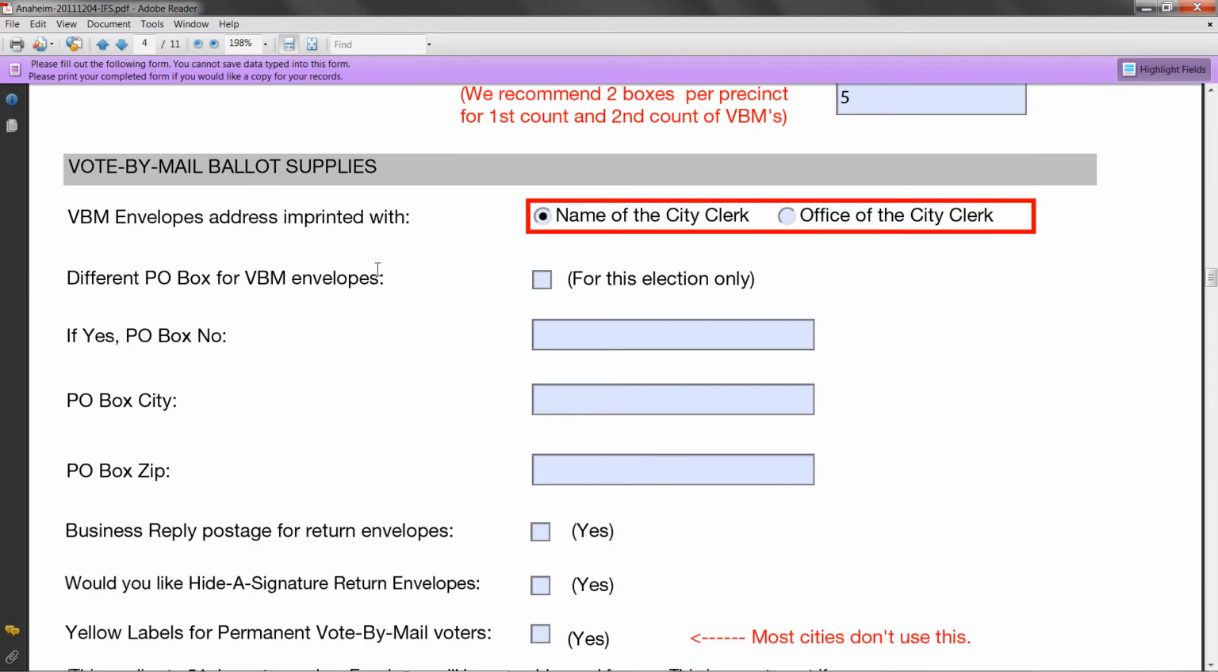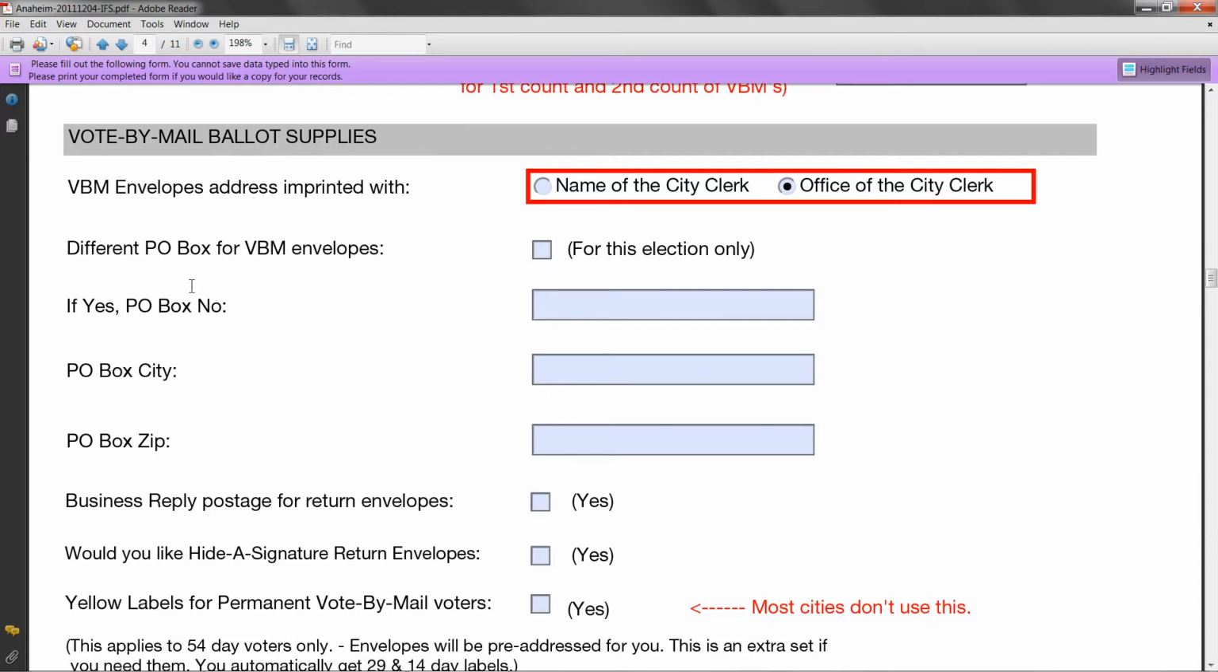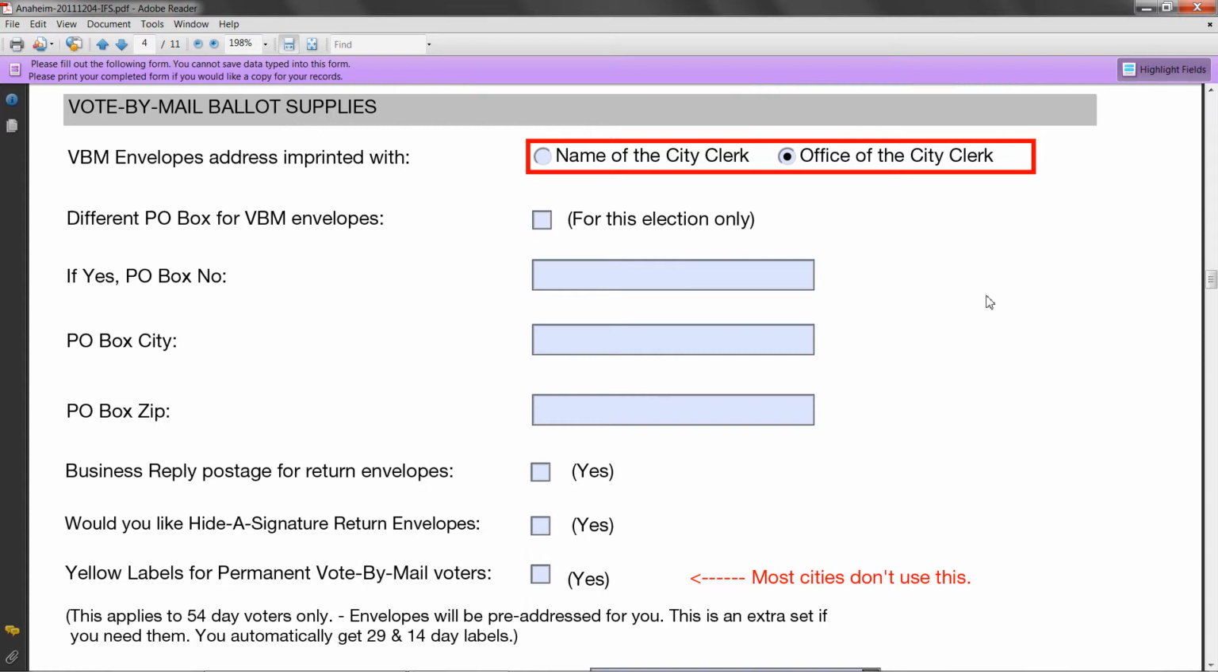Vote by mail supplies. On the envelopes that are the outgoing and the ID return, do you want the name of the city clerk or office of the city clerk? The more popular one is office of the city clerk. And if you're going to be using a different P.O. box, we need to know that information, the actual P.O. box number of the city and the zip code, and whether this is for this election only or whether this is going to be the norm.